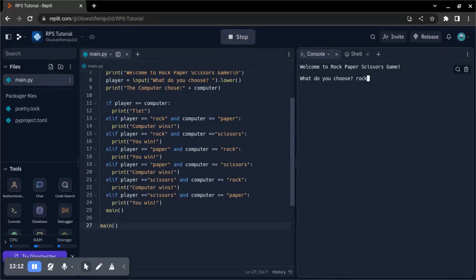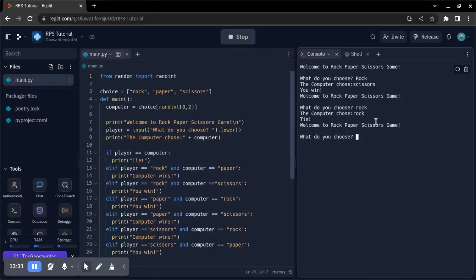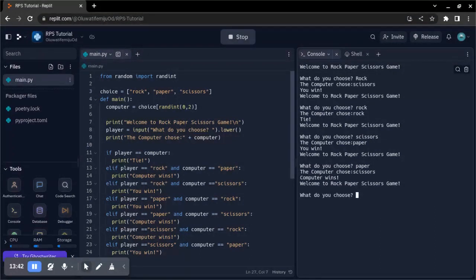And keep in mind, Python is case sensitive. So if you're typing rock, you don't type it with a capital. Watch, if you type rock like this, oh, that's surprising. Usually that doesn't happen, but yeah. So see, if you type rock, computer shows rock, so it's a tie. If you try scissors, computer chose paper, I win. If you try paper, scissors, computer wins because the computer chose scissors.